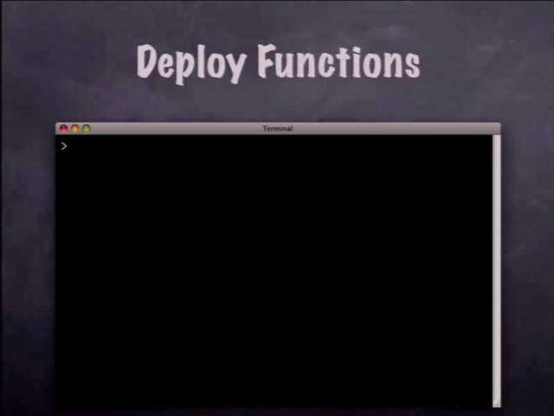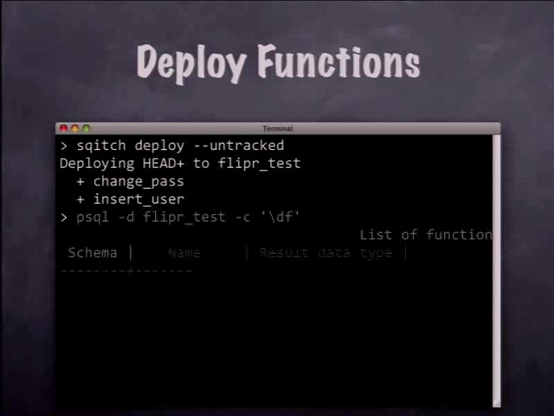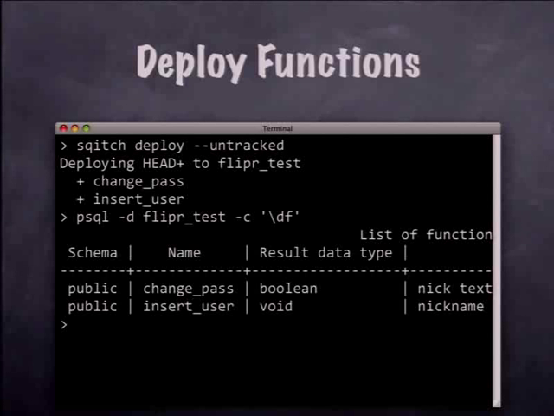Change the password. So let's go ahead and deploy these. Again, I'm calling deploy with untracked. And it is deploying the two changes that are part of this tag, which is currently called head plus. And if I take a look at the database, you can see that the functions in those steps have been deployed. Yay.